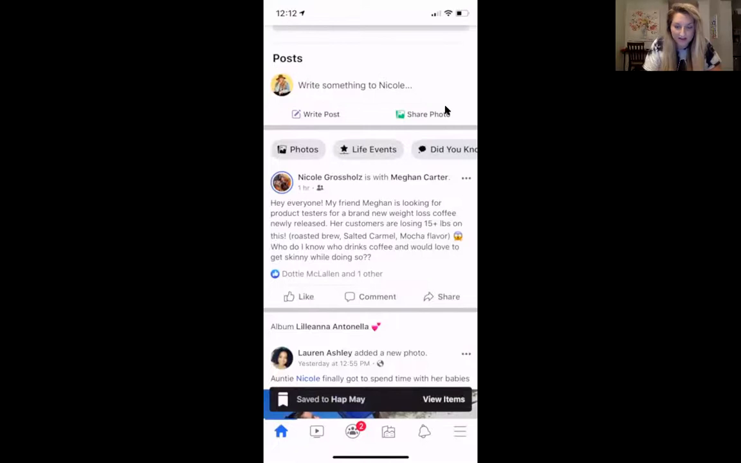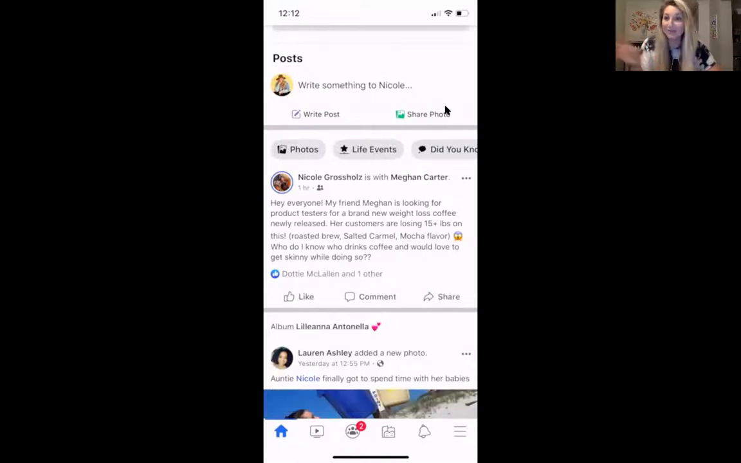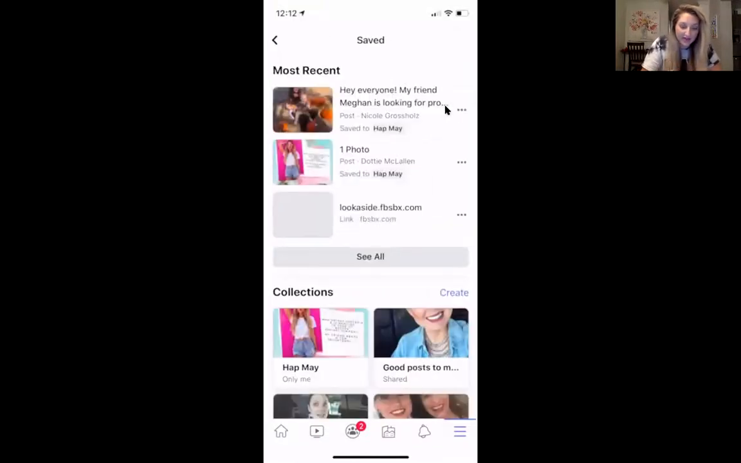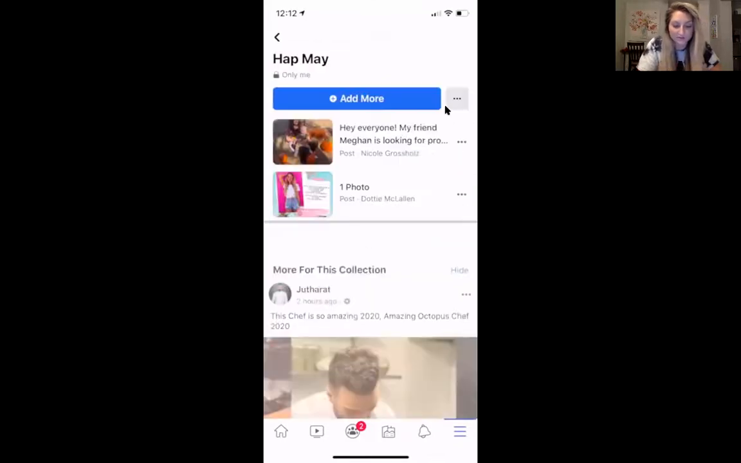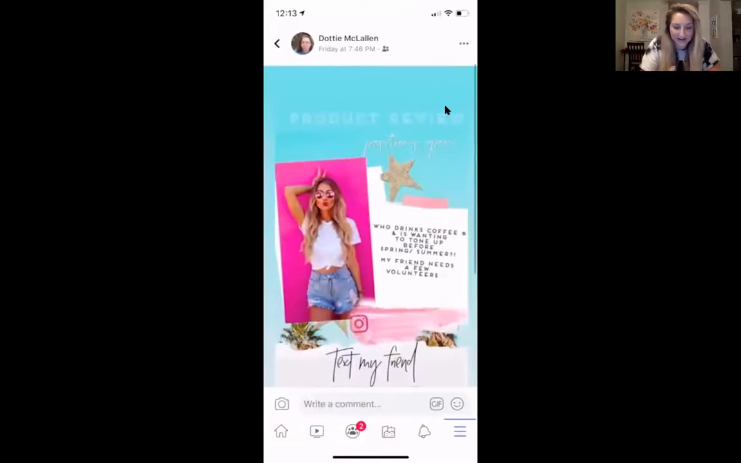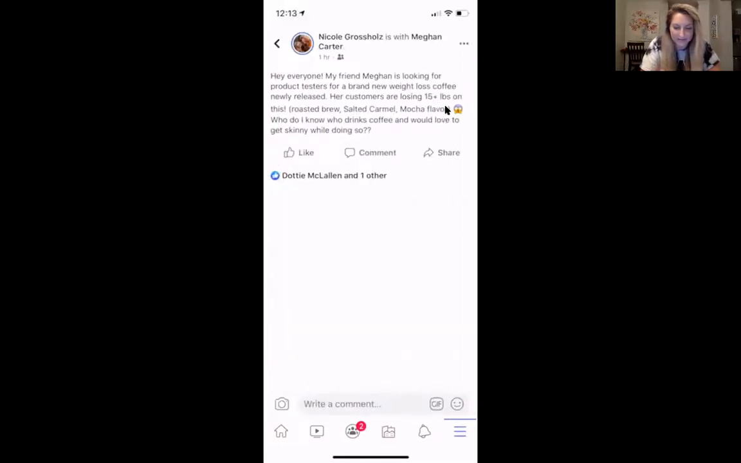The way to find them afterwards: I haven't done my May yet. I know it's only May 3rd, but I haven't put them in yet, so don't hold me to this. You click those 3 lines in the bottom right, go to saved, and right here you'll be able to see them. I only have my 2 in there. There's more, but I just haven't put them in. If I click it, I can go right to it. She made a mistake and posted the picture on my wall, not the words, but that's okay.